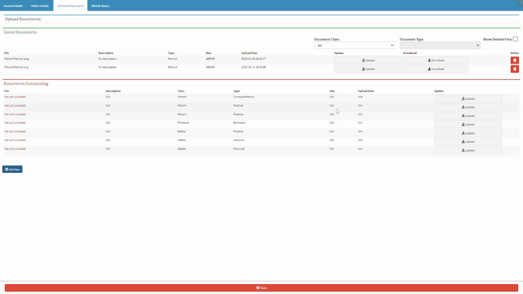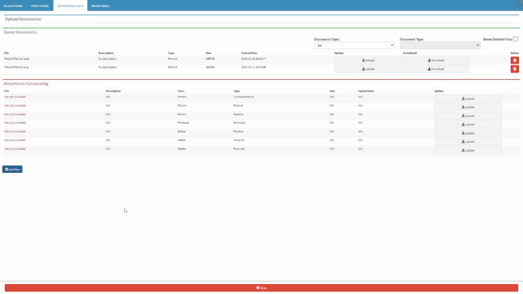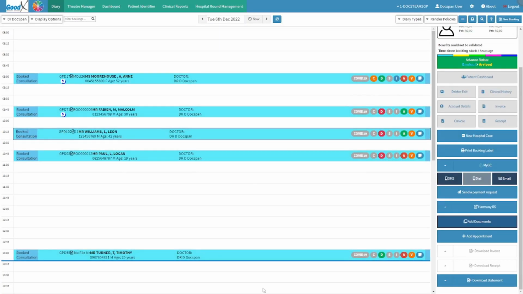Click on the Add New button to upload a new document or file. The document upload screen will open. For more information regarding how to upload a document or file, please refer to the Document Upload User Manual linked in the video's description. To exit the Upload Document tab, click on the Close button. The diary screen will open.